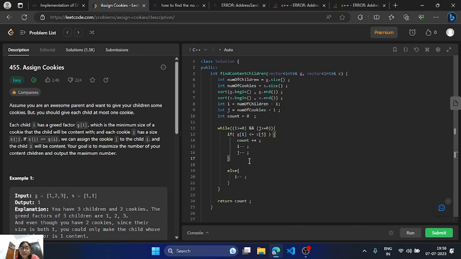So if the cookie with the largest size is not satisfying the children with the maximum greed factor, then there is no cookie available which is larger in size than that particular cookie. So the children we are talking about will not get satisfied at all, because the largest cookie which we have available is not satisfying that particular children. So we were cutting that children out from our counter. That's why I need to sort both the arrays.